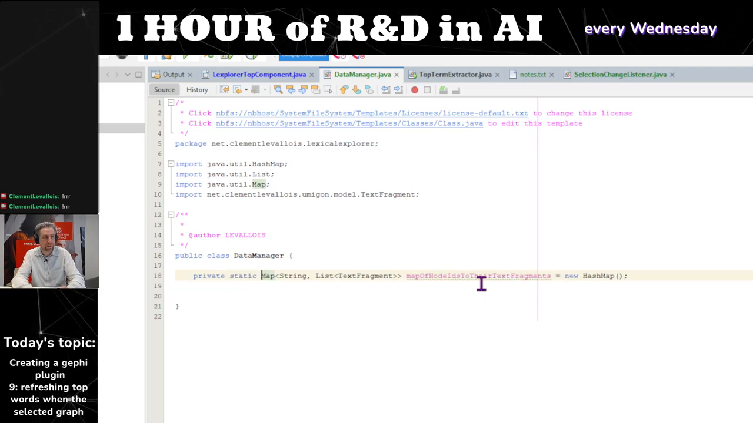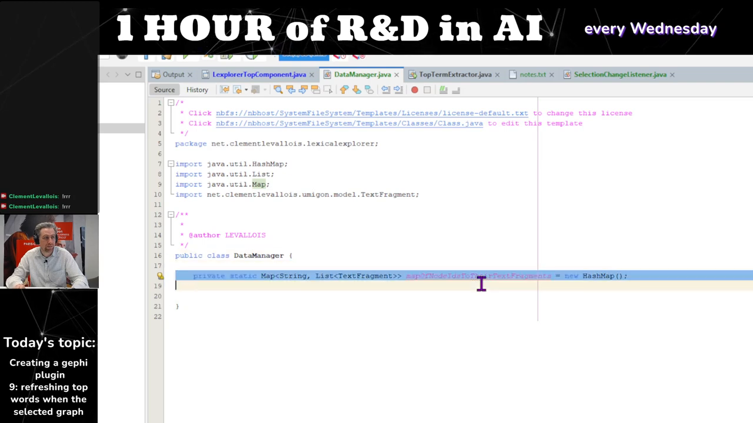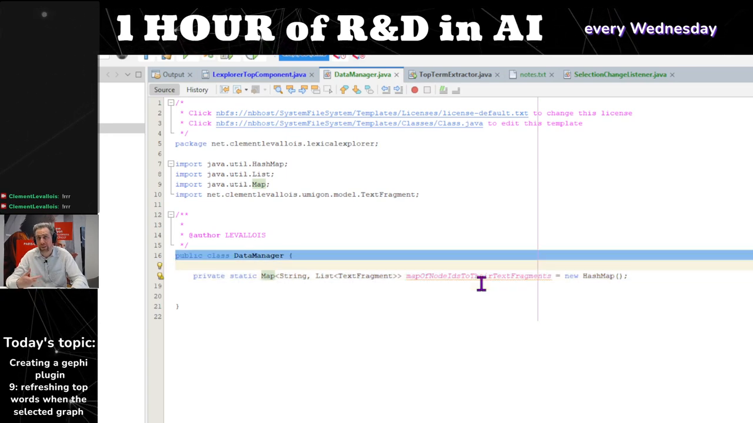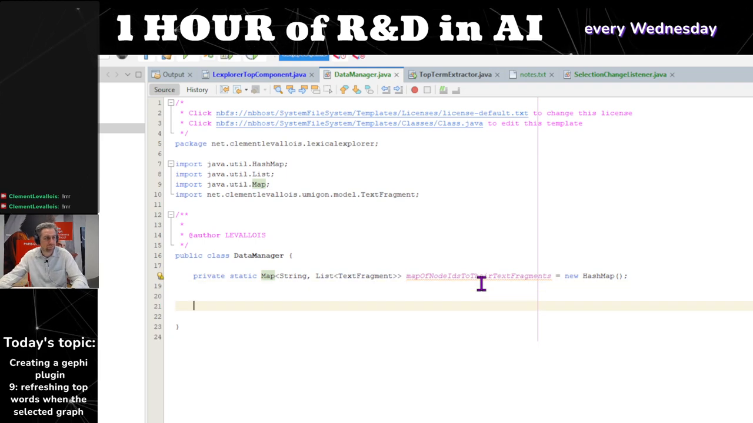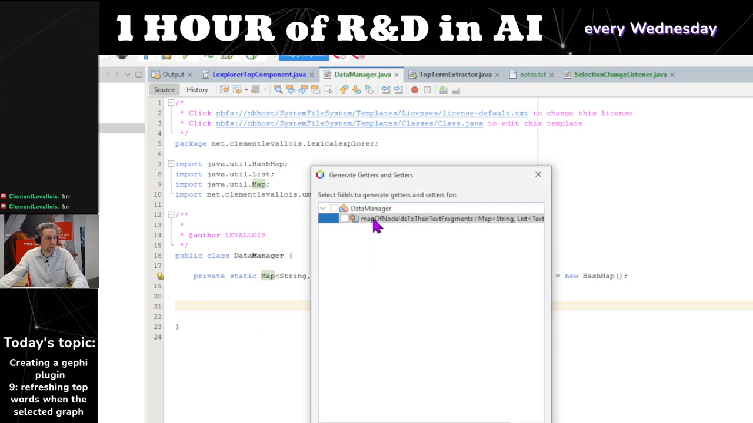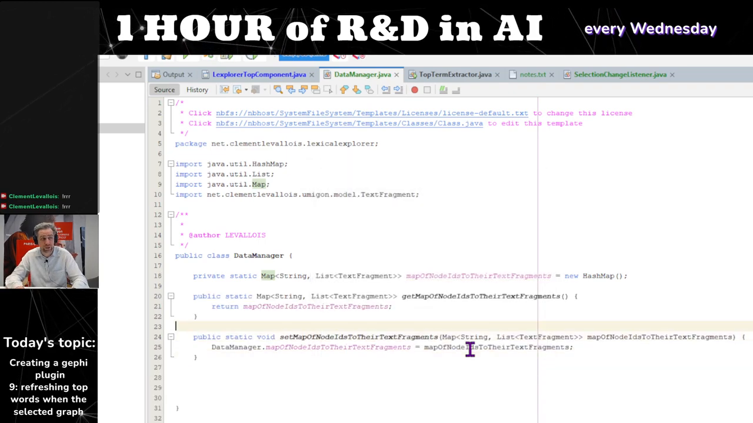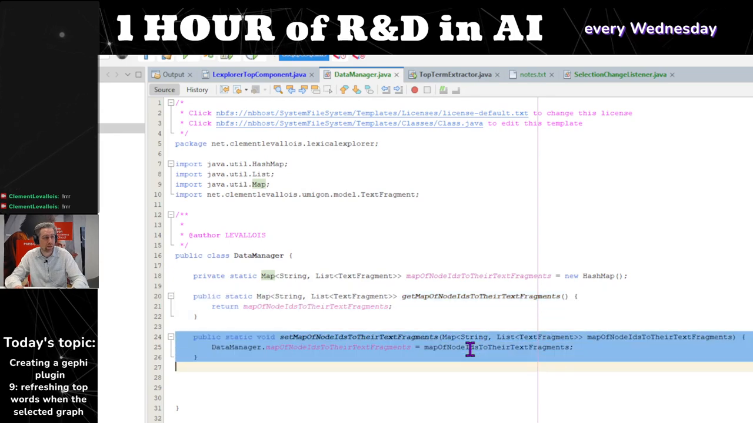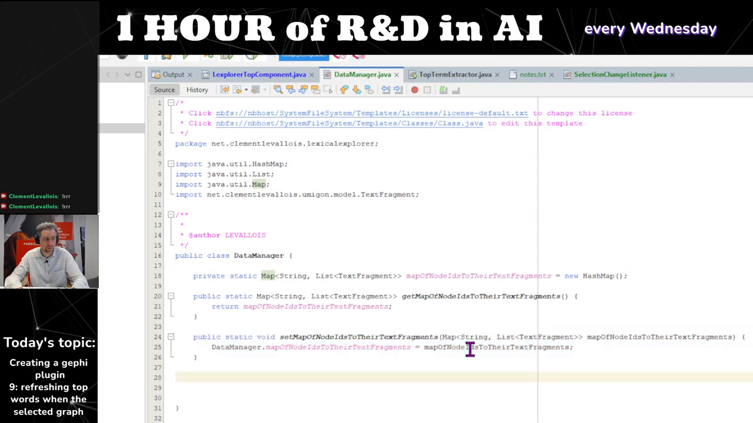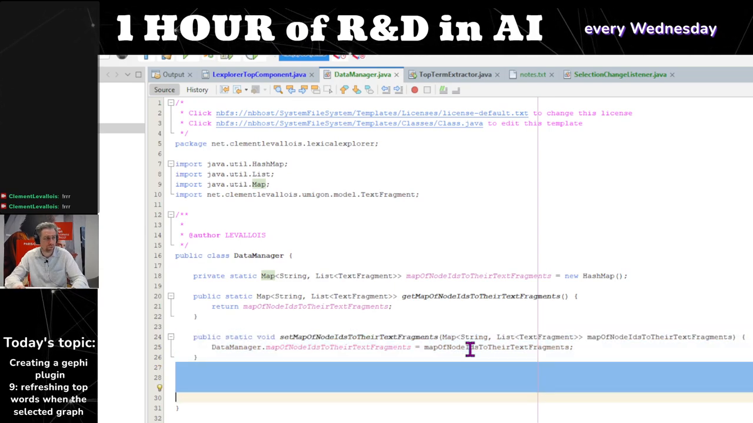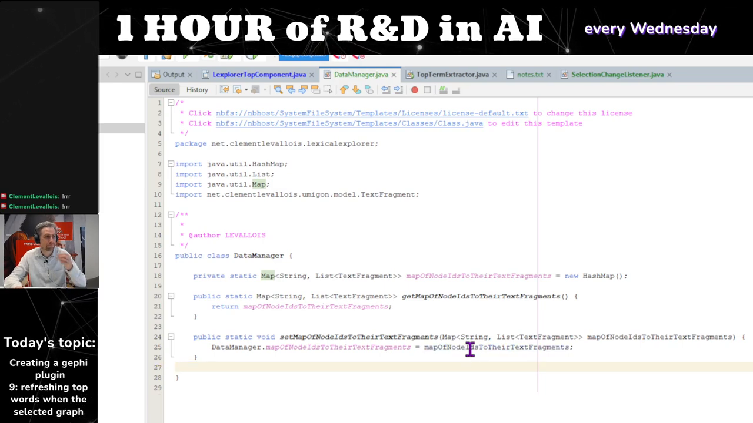Is it static? Yeah, static as a keyword in Java means that this variable can be instantiated and used without the need to instantiate the class it is in. It sounds complicated what I'm saying, but it's pretty straightforward actually. So we're gonna have methods to access this variable: a getter, a method to get this map, and a method to set this field or attribute.